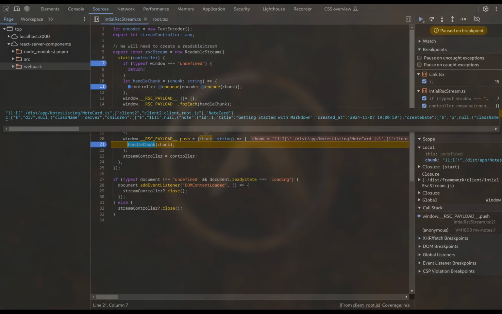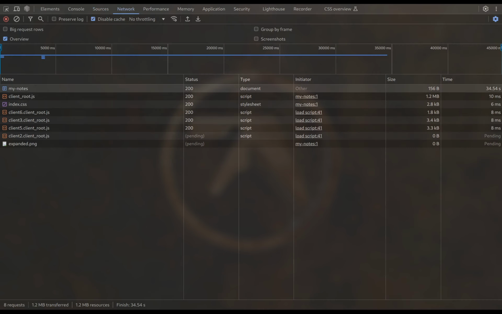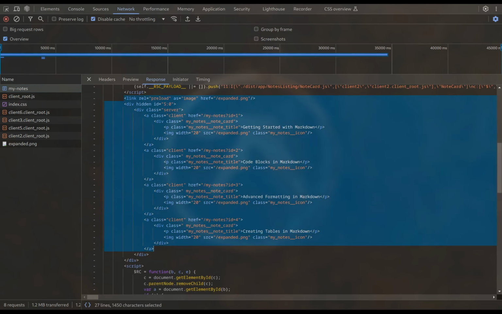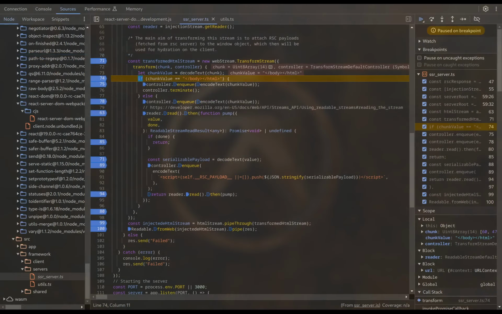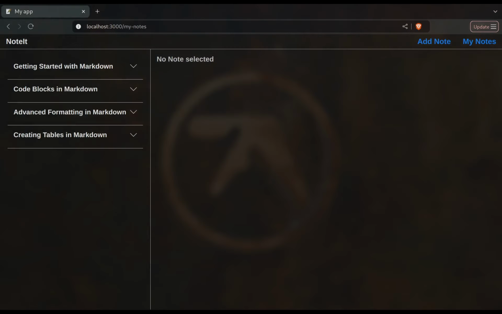We get our second chunk in the push method. Let's encode that in our readable stream. Finally now we should have received our second payload, and along with that the HTML for it. We can see our nodes listing here. All that's left now is to close this HTML stream. If we go to the SSR server, this is the final chunk that we get from our HTML stream, indicating that we have finished creating the HTML from our RSC chunk and we are ready to terminate the stream now. If we continue, now we should be able to see the notes listing page loaded completely on the browser.